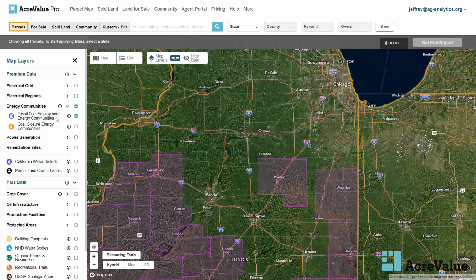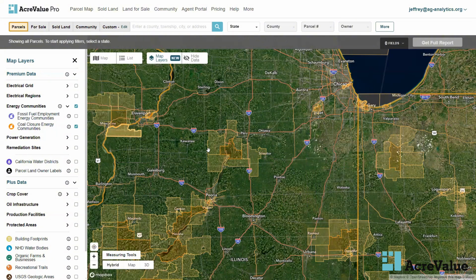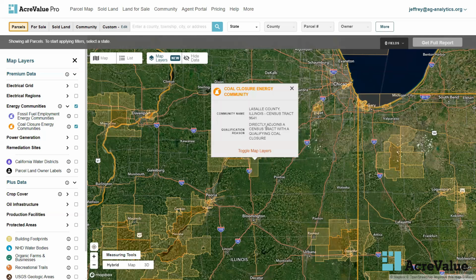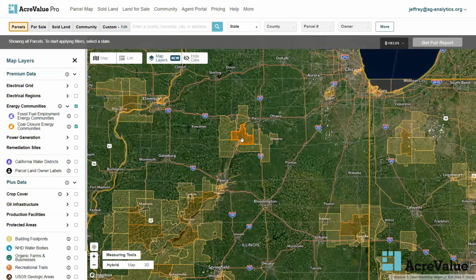In a similar vein, so instead of talking about fossil fuel employment, now we can take a look at coal closure. These are areas where a coal mine was closed after 1999, or a coal-fired electric generating unit was retired after 2009. Interestingly, this particular data set has centralized areas where the coal energy generation units were closed. Those are demarcated in orange on the map, and then we will also have the adjacent regions as well, which are shown as yellow on the map. So these are qualifying for the credit because they directly adjoin a census tract with a qualifying coal closure. So as you take a look at some of the other regions on the map, you can see that generally it is an orange region surrounded by several yellow regions as well for the coal closure energy communities.